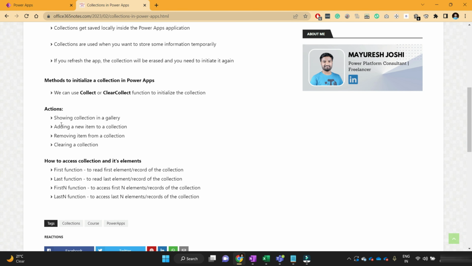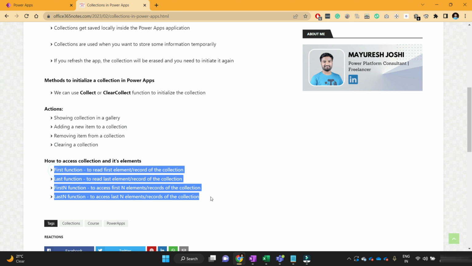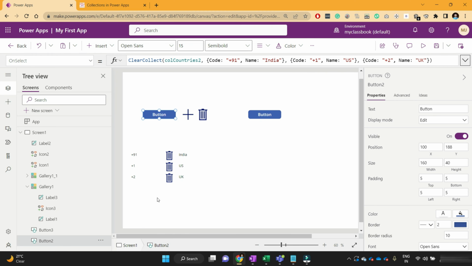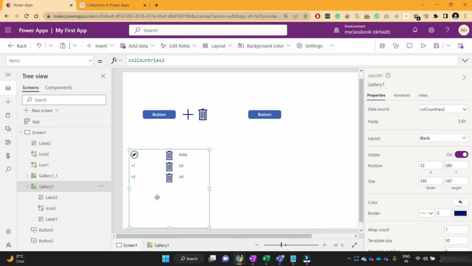So we have seen how we can add, remove or clear the collection, how we can access different elements of a collection, how we can use the collection inside a gallery. I'm going to explain in detail what a gallery control in Power Apps is in the next session. But this session was only about what a collection in Power Apps is and how we can initialize them. Now let's see how we can initialize the collection on different events.